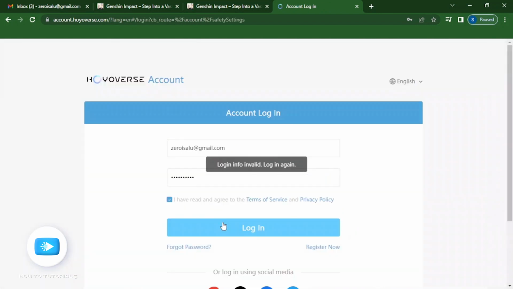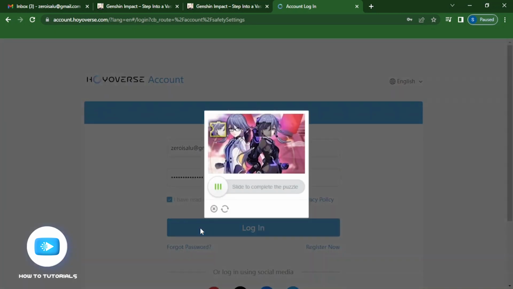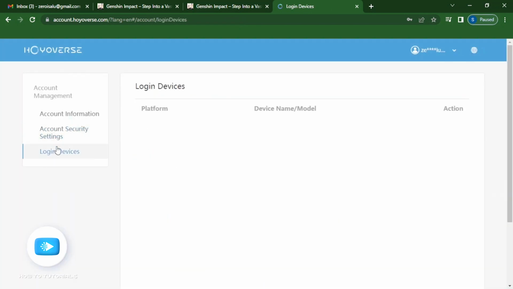So now again, if you try to log in with your previous password, then you can see that we were not able to log in. Now enter your new password and click on login. Again, for the verification, solve the puzzle, and you can see here we can log into our account.